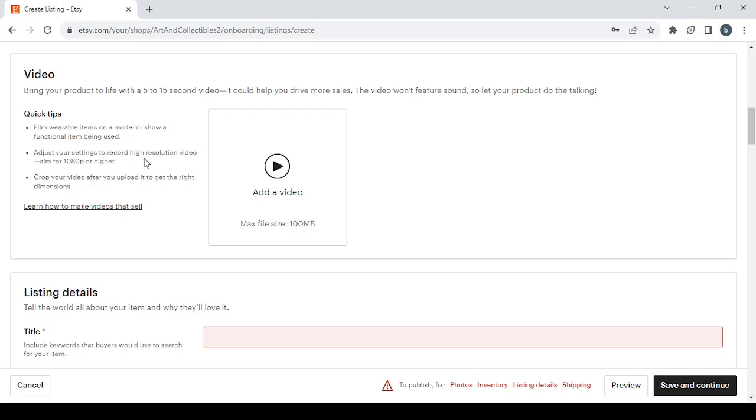Adjust your settings to record high resolution video. Aim for 1080 pixels or higher. Crop your video after you upload it to get the right dimensions. And if you want to learn how to make videos that sell, you can just click on this link.